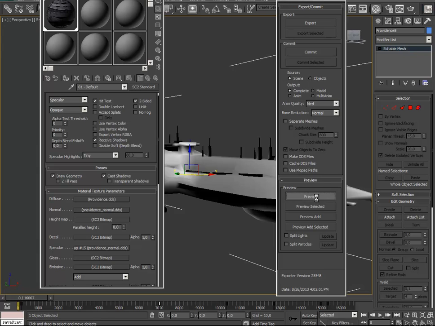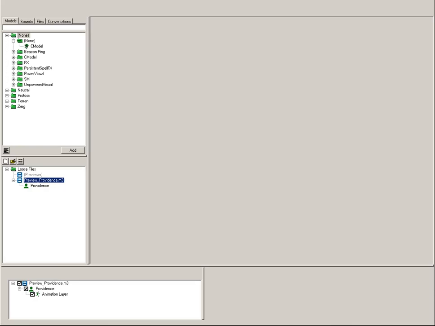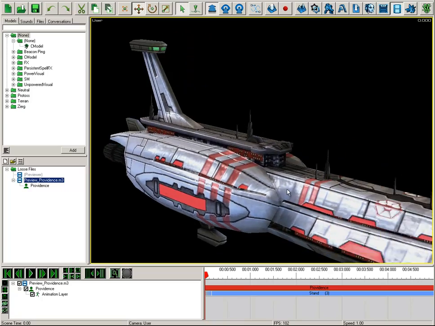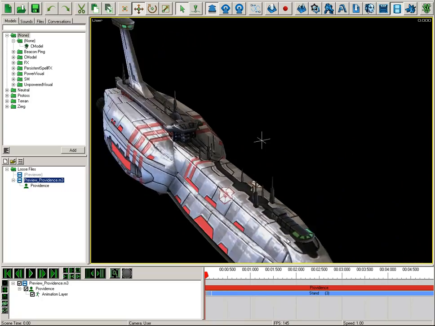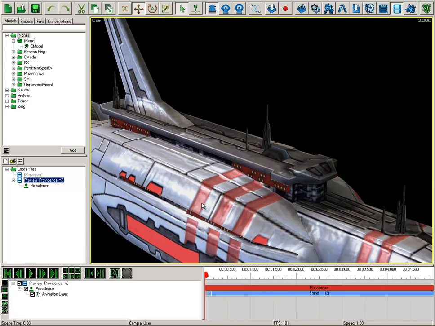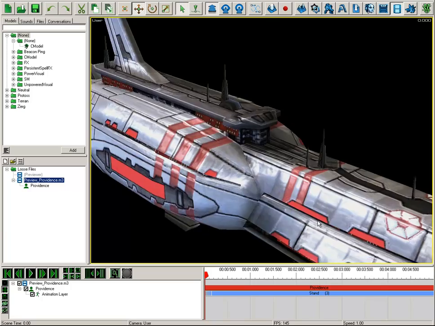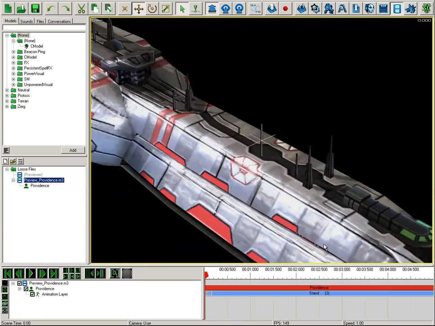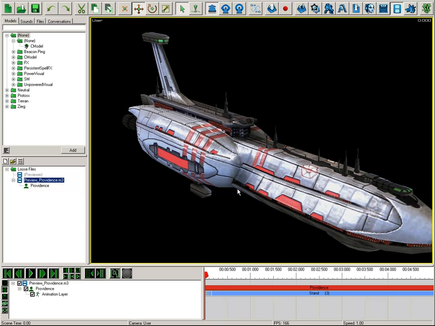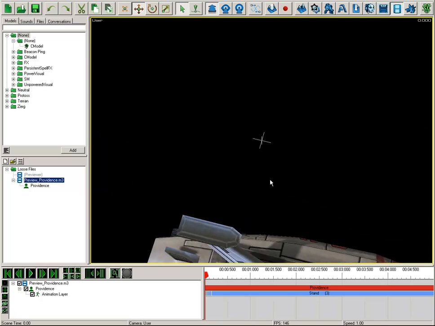We check the model in the editor. Alright, now it looks much better. Now these parts are pushed away, not pushed inside. Okay, now let's go back. Let's see, team color, yeah, it works. Now let's go back to the 3D Max.